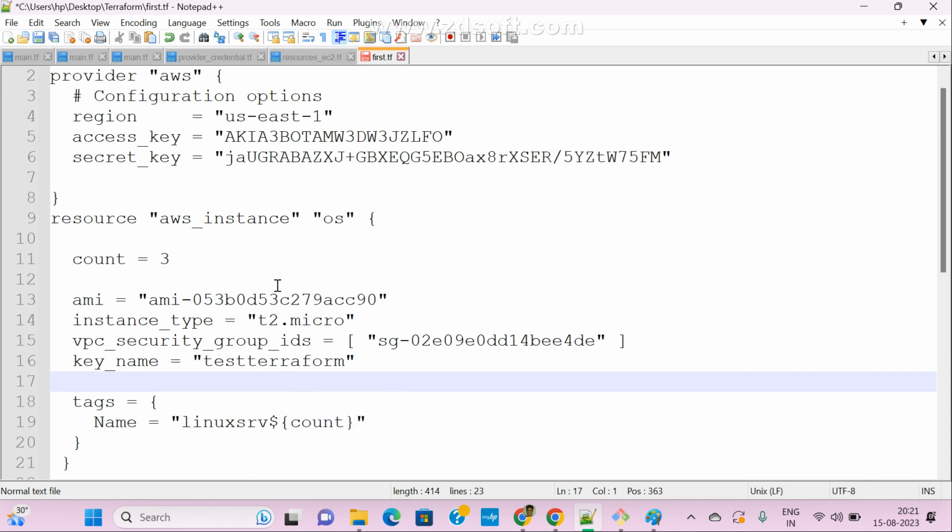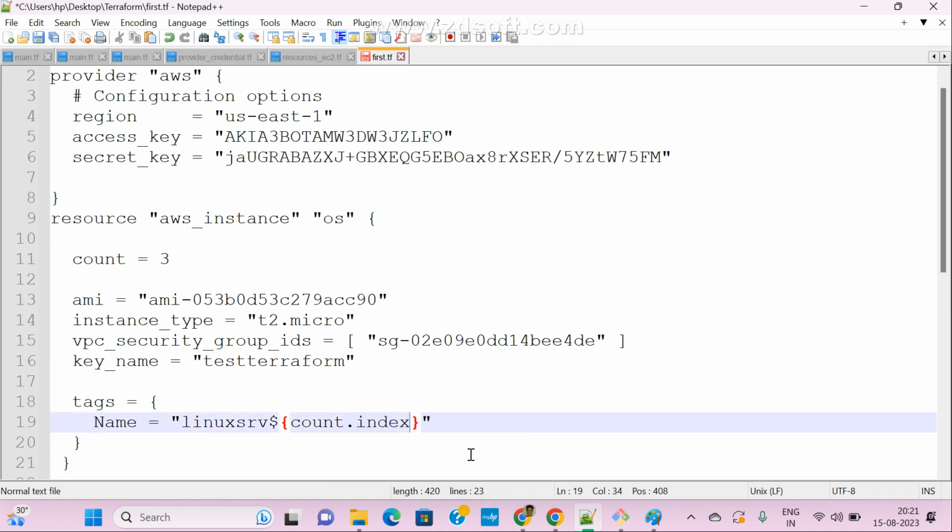So there is an index. Index means it is giving 0, 1, 2 like that, right? Same way, count.index. That's it. So this is a common name, Linux server. First it will come 0, next it will come 1, next it will come 2 only. If you want an underscore, we can add underscore also. Whatever you want, we can give it.